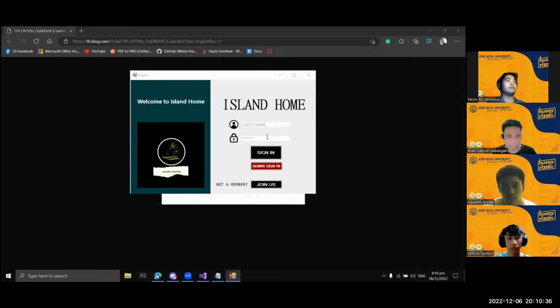The system forms will be discussed by us, along with their descriptions and functions. The first form is the login form. It consists of the sign in button, the admin sign in, and the join us button or the register button.